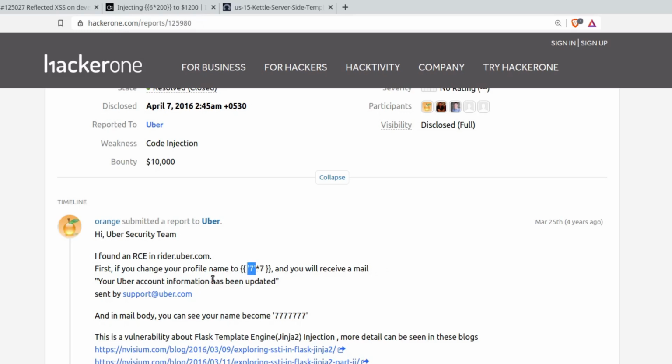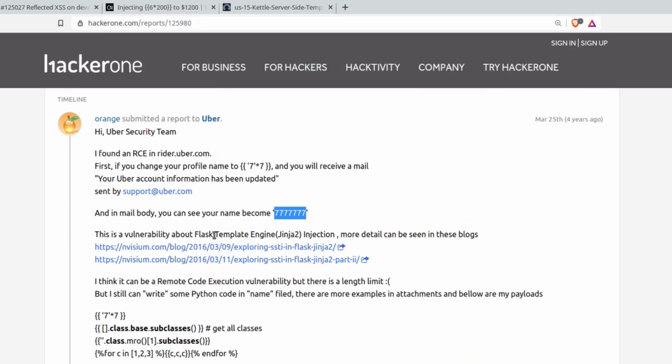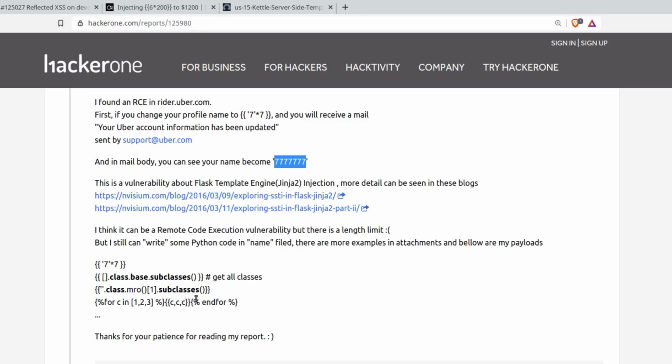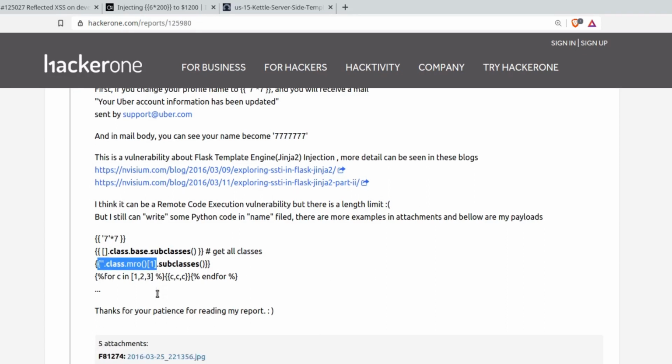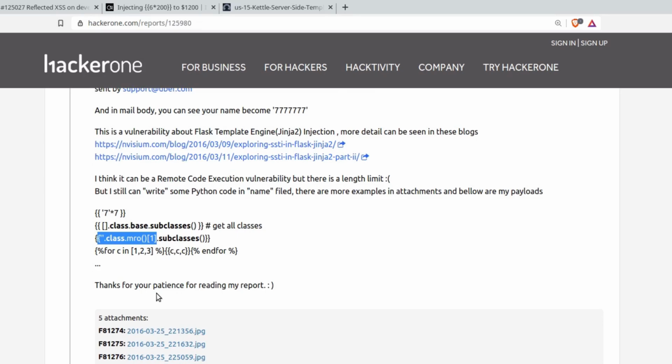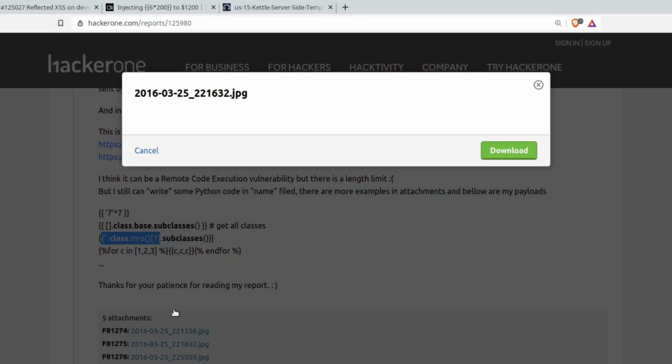Your Uber account information has been updated, sent by support, and in the mail body you can see your name is 7777777, like 7 is printed 7 times. So it's a classic case of template injection. He says that there could be a remote code execution as well, since there was a length limit. So he tried these to get all the classes and then other commands to do some other similar kind of stuff.